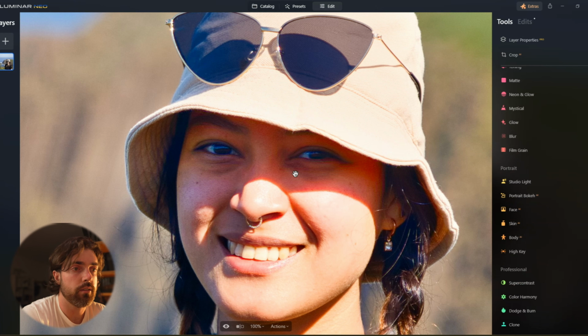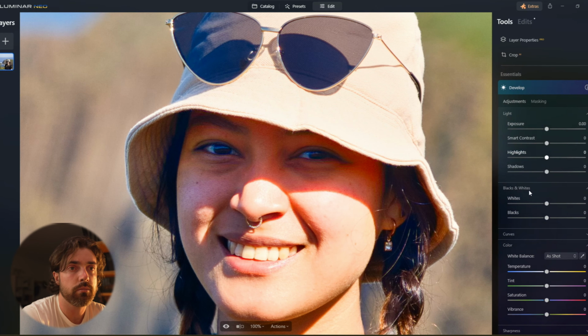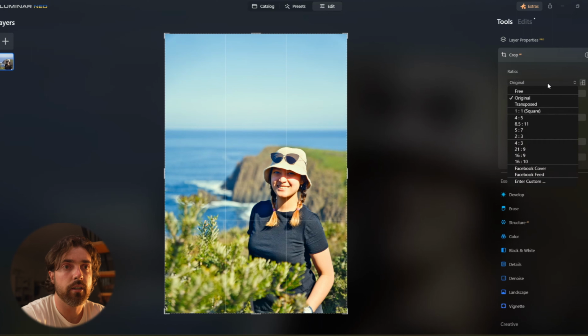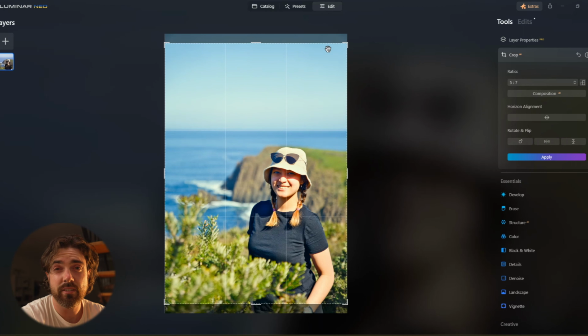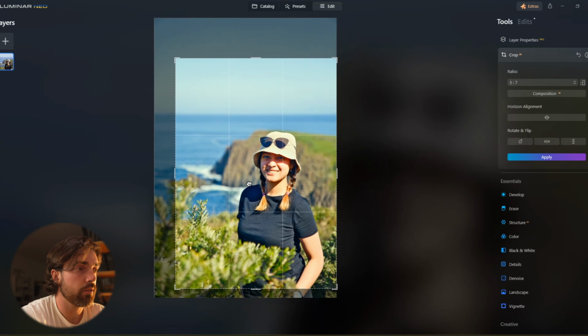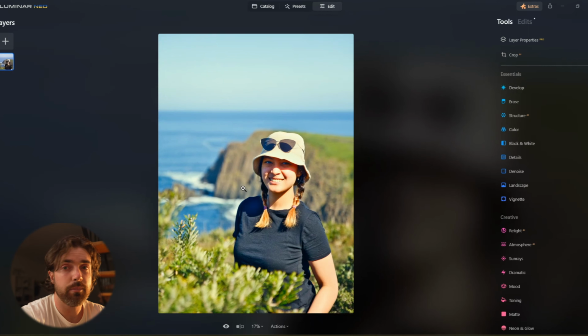Now, the only thing is that it is a little bit pink, so we're going to go into the adjustment on develop, and then we're going to bring that temperature just down to a -1, like that. That's looking quite nice. Now we're going to go into the crop AI, do a 5:7 crop because I think that's going to look quite good for this picture, and we're just going to crop in so we're still keeping the subject as the main subject.